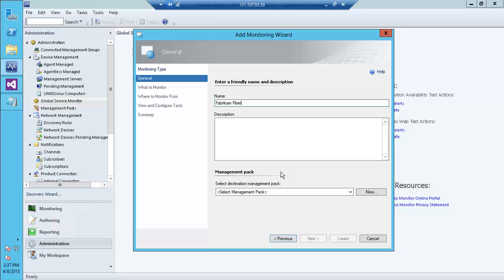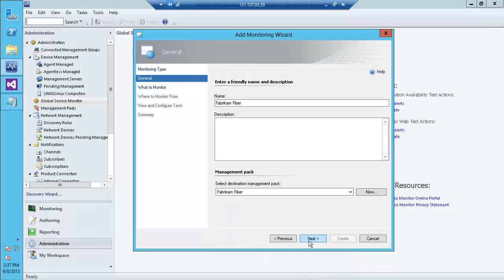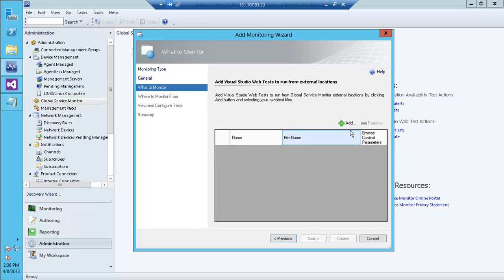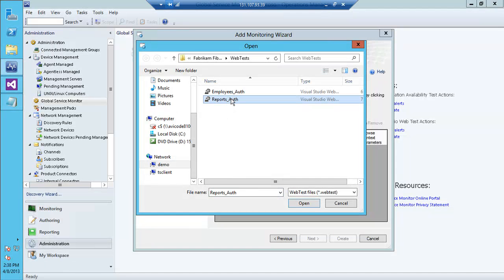And it is a good practice to create a separate management pack. I will already have a management pack for monitoring Fabricam Fiber. Here I can select the tests that I want to use for monitoring, and I will use the test that my dev recorded for me. I will select both tests. One will be monitoring employees scenario, the other one will be monitoring reports scenario.